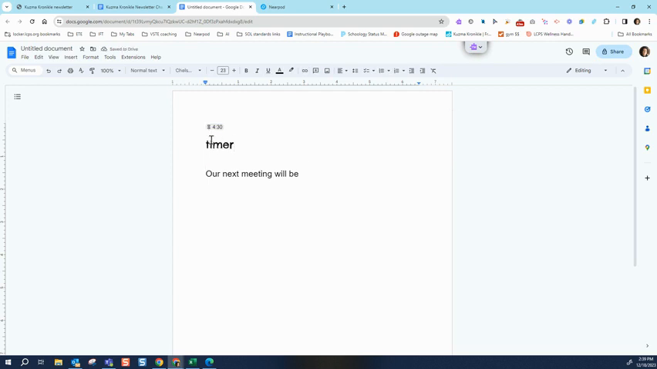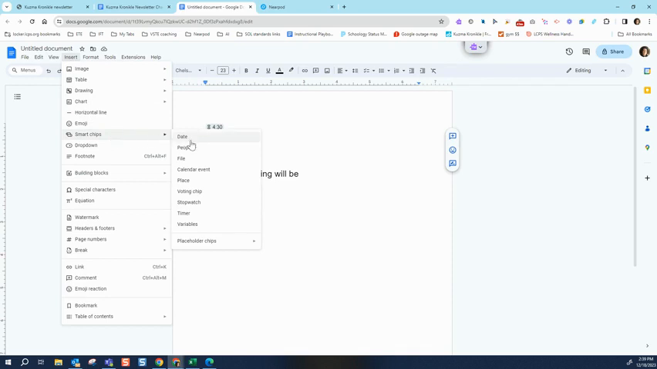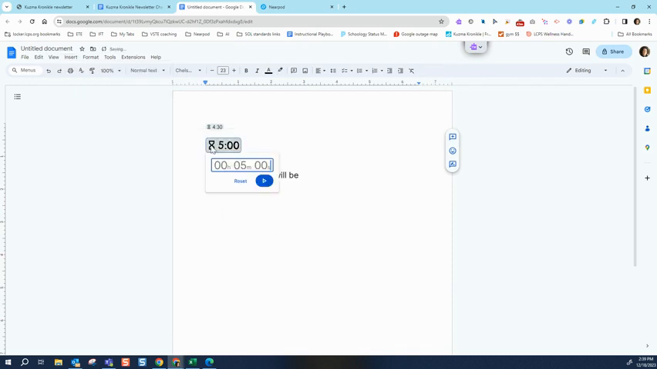Now, like I said, you can change the font and the size. So this time, my size is a little bit larger. Insert, Smart Chip, I click Timer, and now it's a little bit bigger. This is a great tool if you were to show this up on your board, or if you have a student that needs to have a visual timer right in front of them, they will have this built into the document that they were working on.